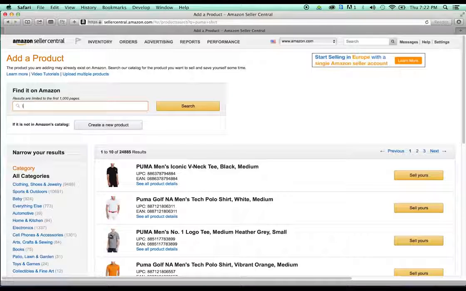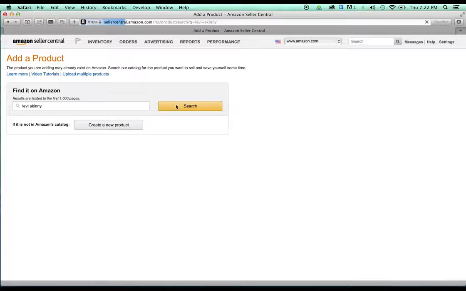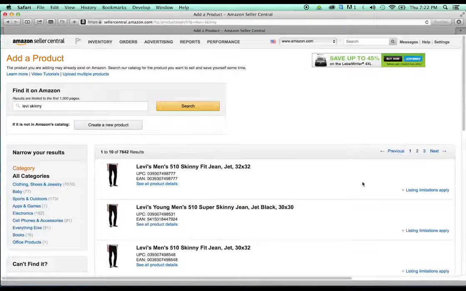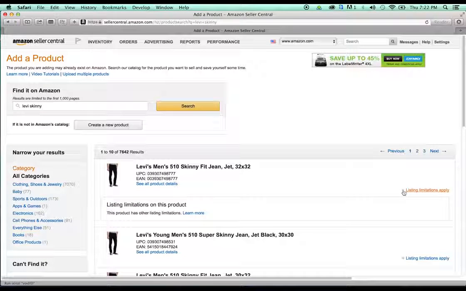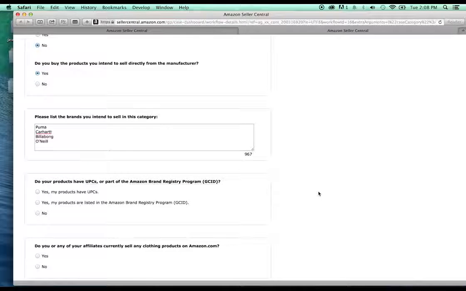Well, if I go to Levi, type in Levi skinny for skinny jeans, you can see instead of the Sell Yours button, it says listing limitations apply. You just know straight away that that brand is restricted. So move on to another brand. The brands that I'm going to use are Puma, Carhartt, Billabong, and O'Neill. You can use other brands. This is just what I'm using as the example.